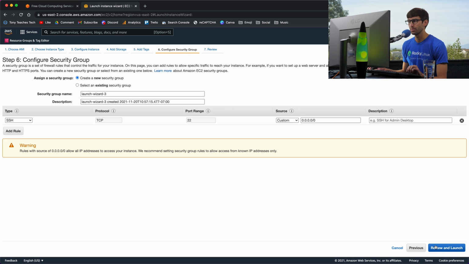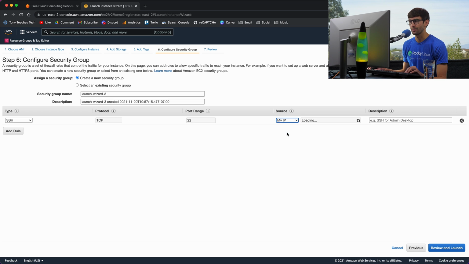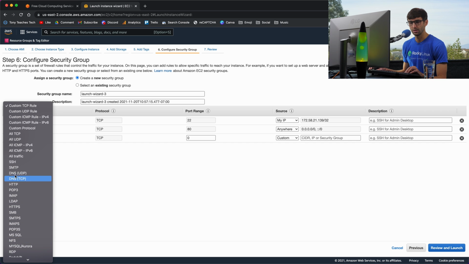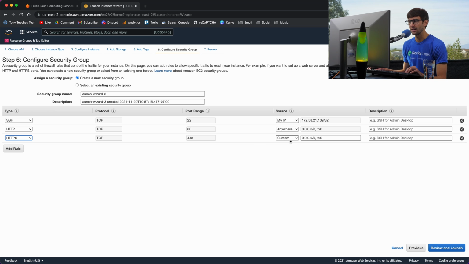And then for ports, by default, they allow the SSH port, which is port 22. This is kind of neat. You can allow SSH from anywhere or your specific IP address. So I'm only going to allow SSH from my current IP address. I'm also going to open up the HTTP port, and that's going to be allowed from anywhere. And I'm going to open up the HTTPS port, which is, am I missing something? Oh, there it is. HTTPS. And that one is also going to be allowed from anywhere.